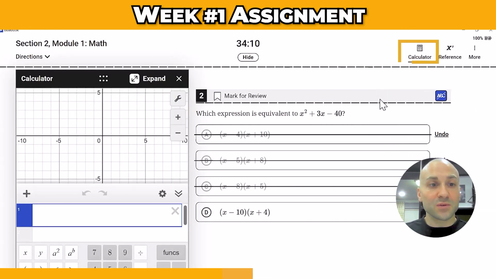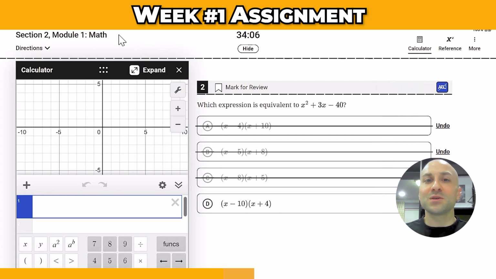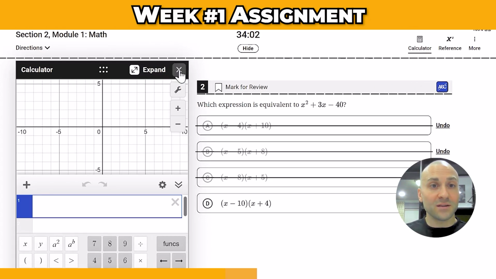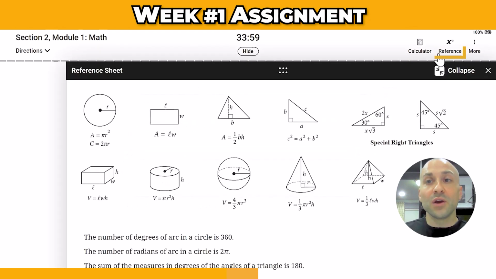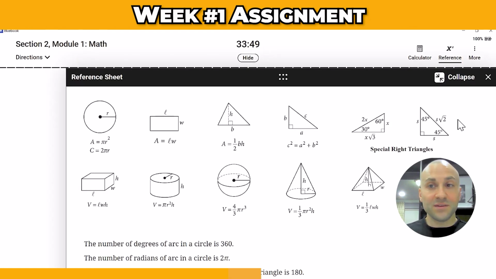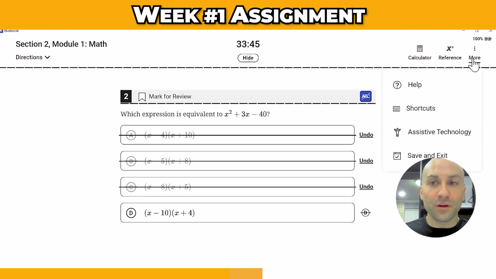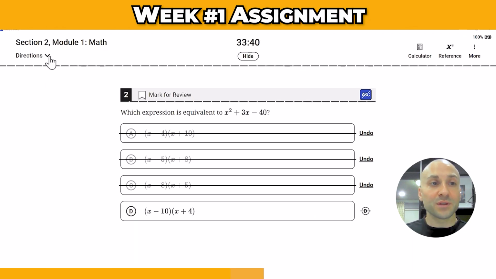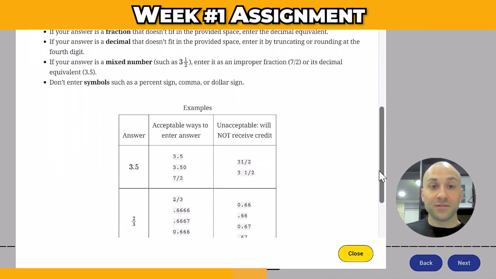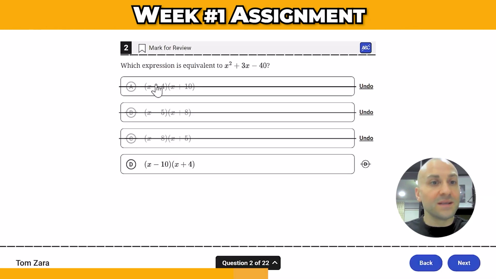Notice you have the Desmos calculator. I'm not a huge fan of that, especially because we're gonna utilize our graphing calculator programs, but you do have that at your disposal and you can use your own graphing calculator. For references, this is good to know that you have it available to you as one of the features. And then you have the same 4 things under more. If ever you forget some of the directions, you could click up here in case you're unclear on how many characters you can have based on the fact that you could have a negative as well. Same idea as far as being able to flag questions for review.